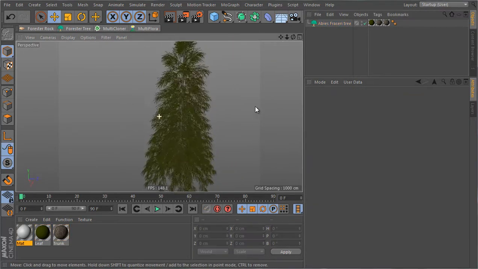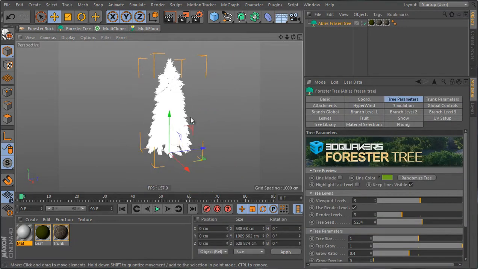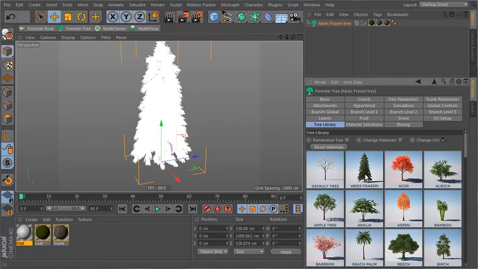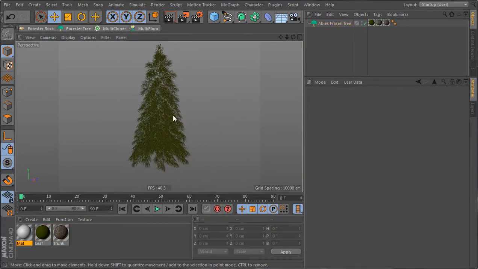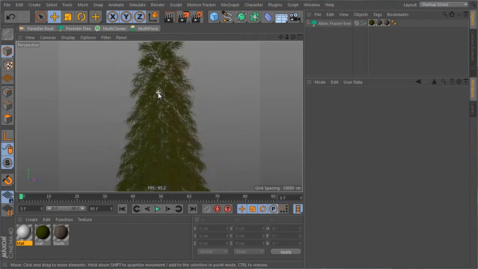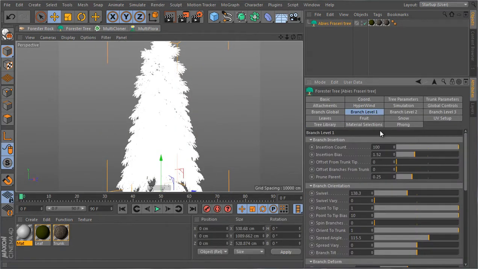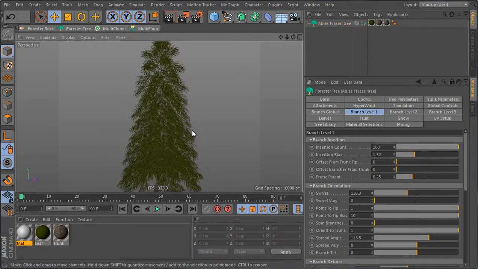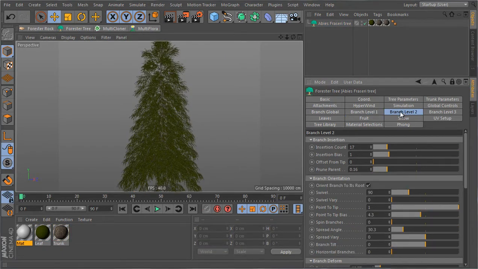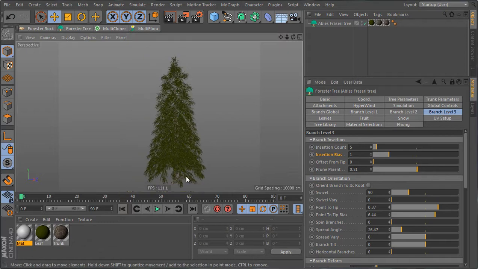First of all, I have my ABS Fraser tree, which is found in the tree library in the second entry. And what I want to do is generate snow over these branches. If I go to branch level 1, branch level 1 is not altered. Branch level 2 is not altered either. Branch level 3, however, has been increased in the pruning.